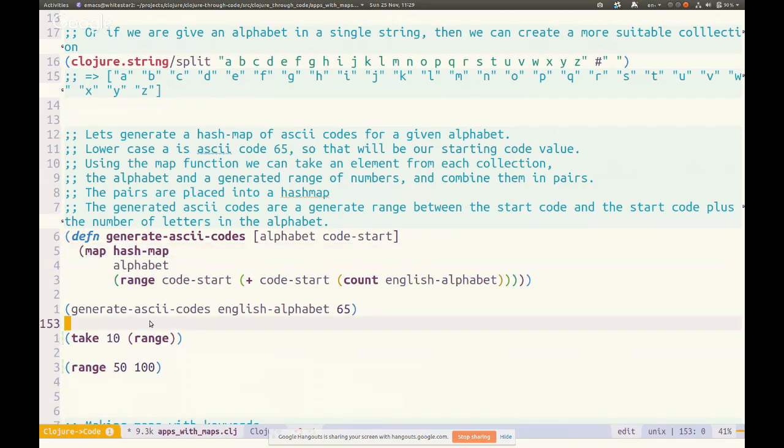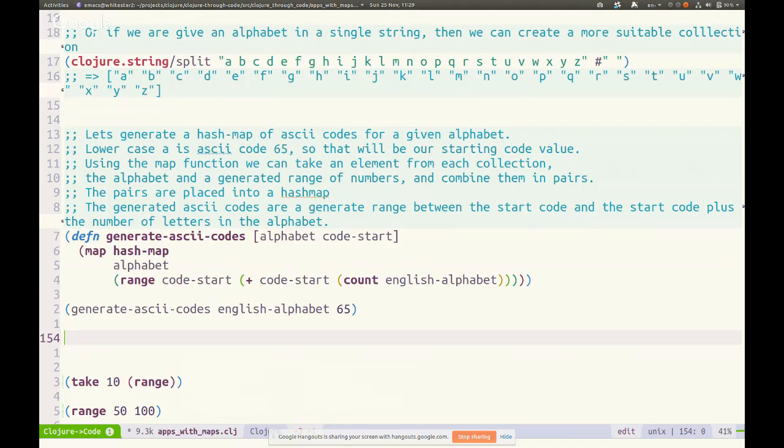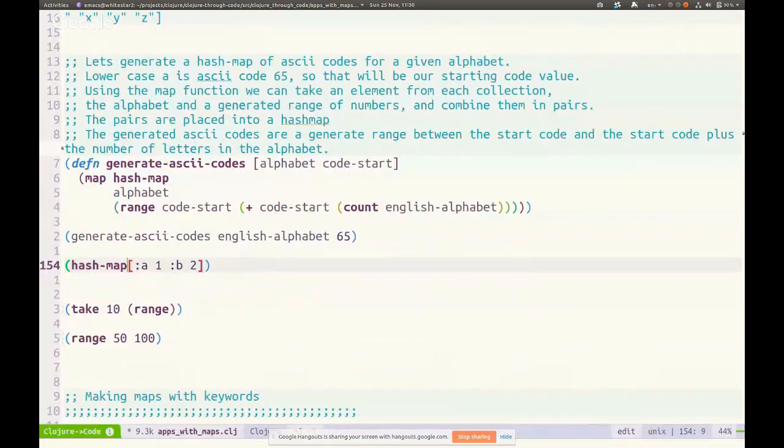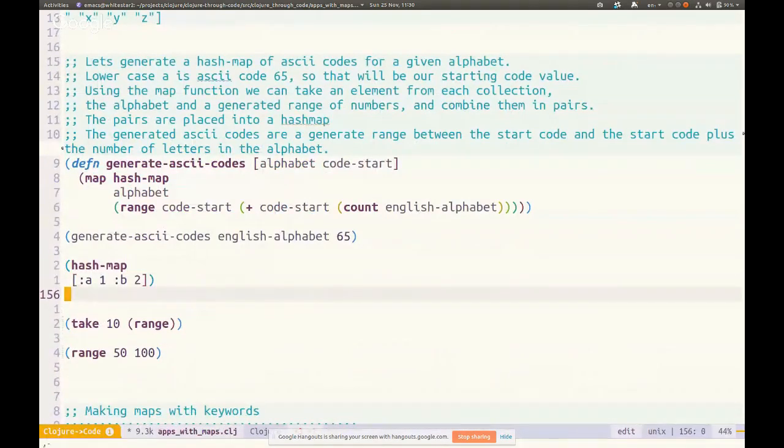So rather than just using the curly brackets to define a map, you can actually go in and say, well, I've got some values in a vector. So I've got A, 1, B, 2. I've got some values in a vector, but I want to specifically turn that into a map. Then I can use the hashmap function. Then as an argument, I'm going to give it that vector. And this will now generate me a map.